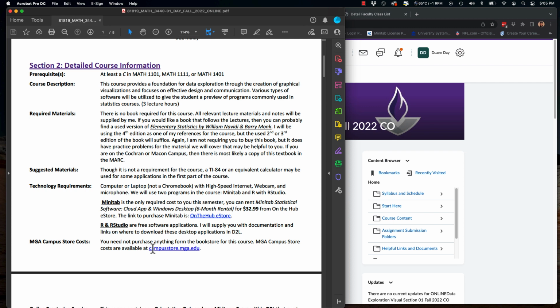Now, suggested material you might need is a TI-84 or some kind of equivalent calculator. You won't need it often, but when you do need it, it is nice to have it. It'll make doing some of the statistical stuff like finding the means and standard deviations a little easier for you when it comes to taking the midterm or doing quizzes. And I will show you how to use that, either a TI-84 or 83, in lectures when we come to those points where we need it.